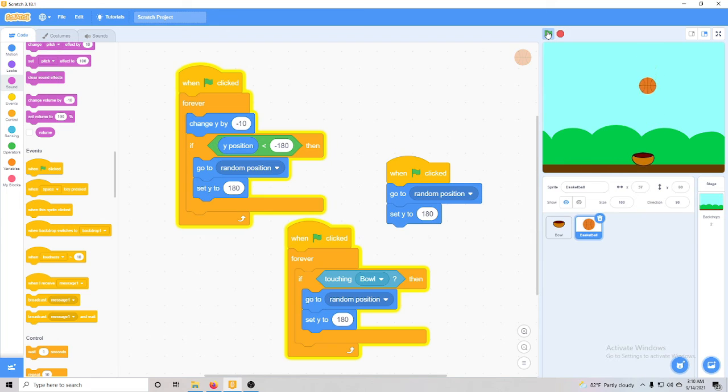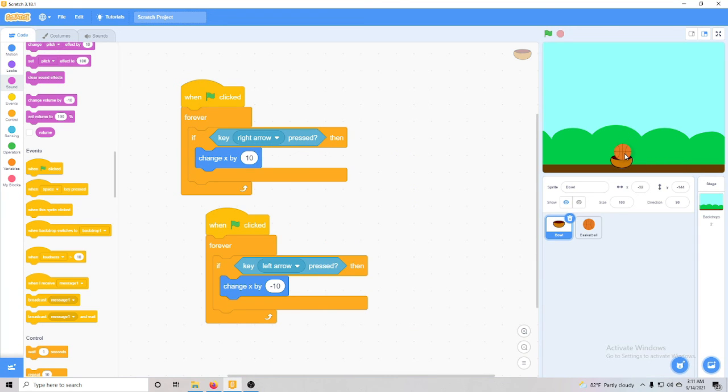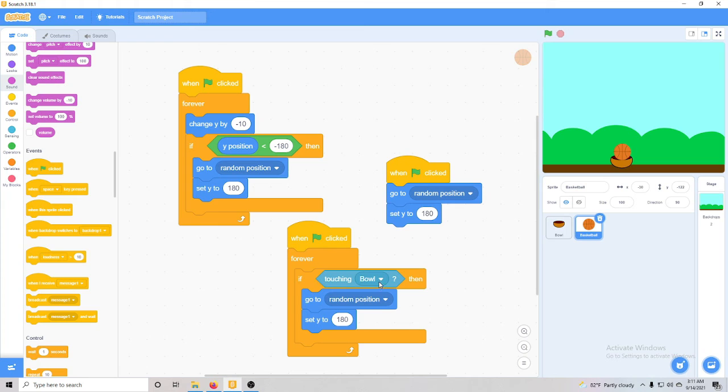You see that if I catch the ball, it's going back up. If I catch the ball, it's going back again to the top, just like that. So this statement over here says that if this ball is touching the ball, it has to go to a random position again, but at the top. That's basically what this code means.